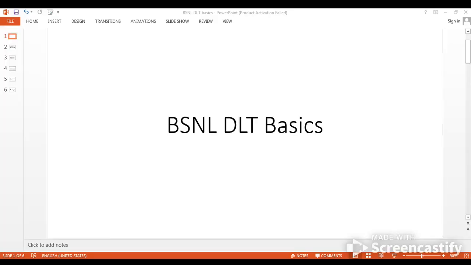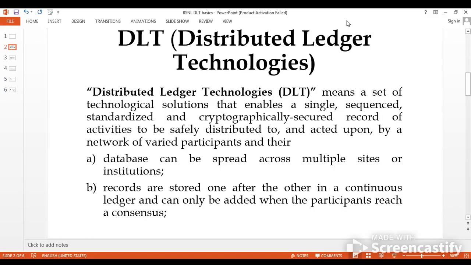Namaskar everyone. So today we are going to discuss the DLT basics. First of all, we'll discuss what is DLT. DLT means distributed ledger technologies.